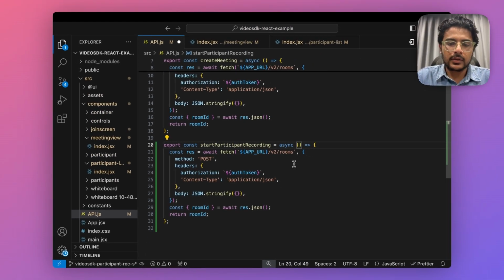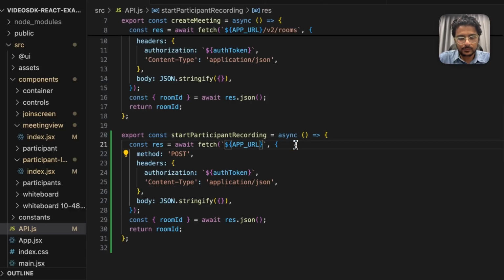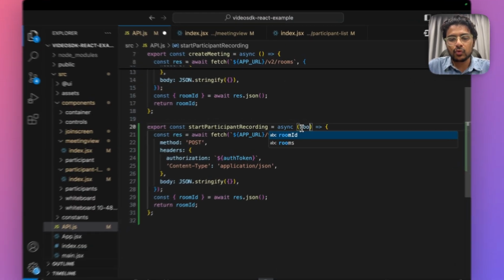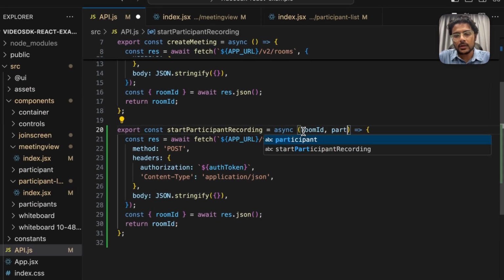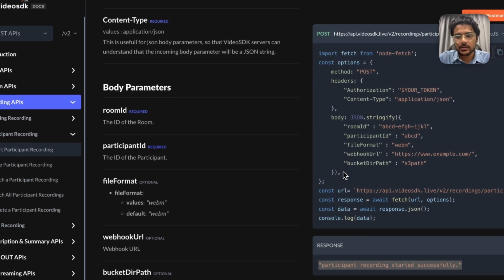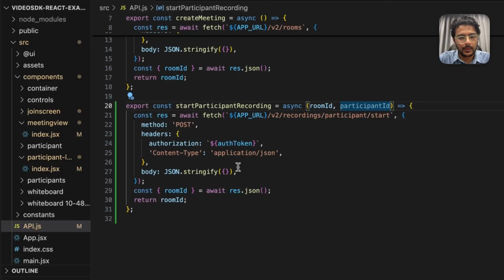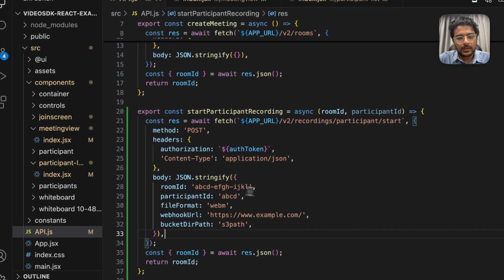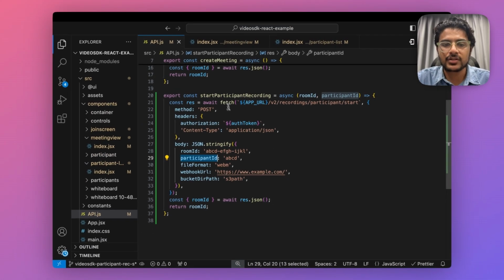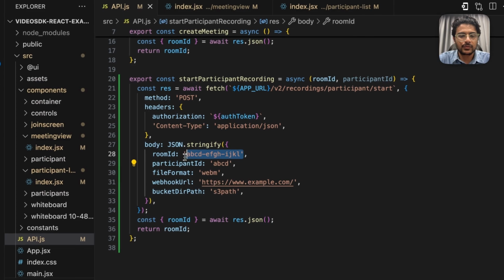recording. Here the endpoint would be this, and we'll be passing 2 parameters: one is room ID and another is participant ID. Inside the body of this request, these are the options that are required. The last 3 options are optional. This room ID is the ID of the current meeting, and this participant ID is used to identify for which participant we are starting this recording. So let's pass this value here.